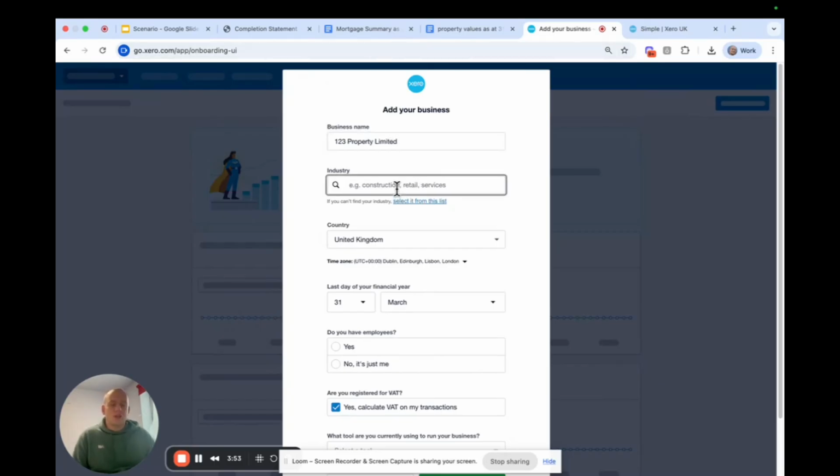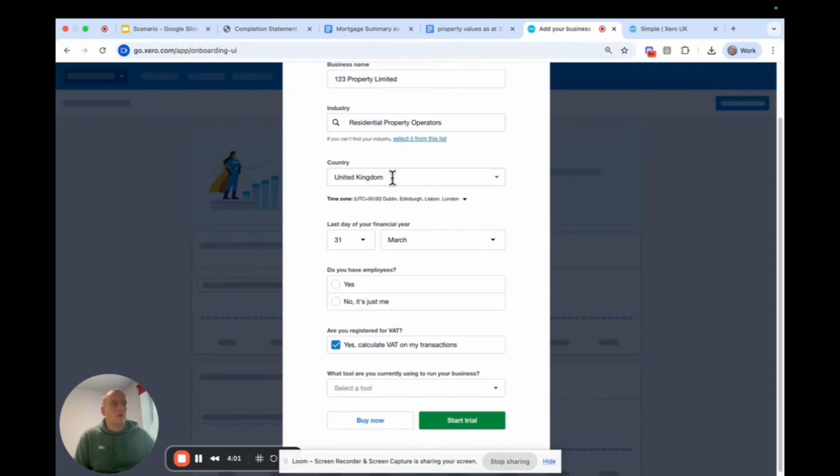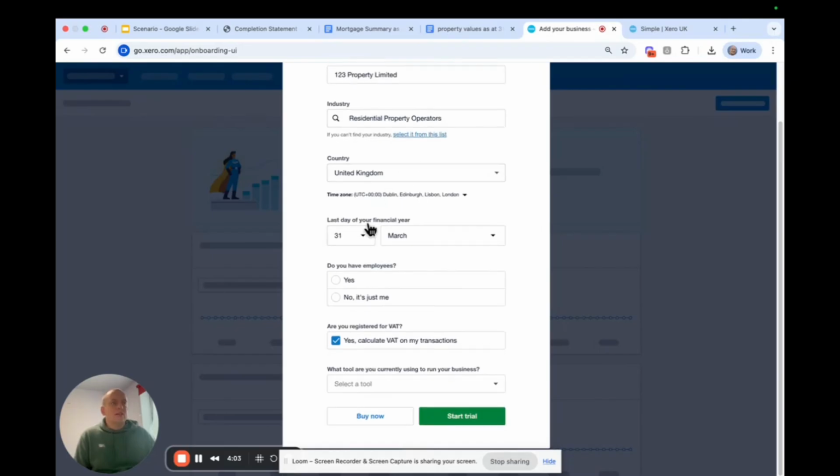We can put the industry in here. It's not really particularly important as to which one that is. Put your country in. Last day of your financial year.